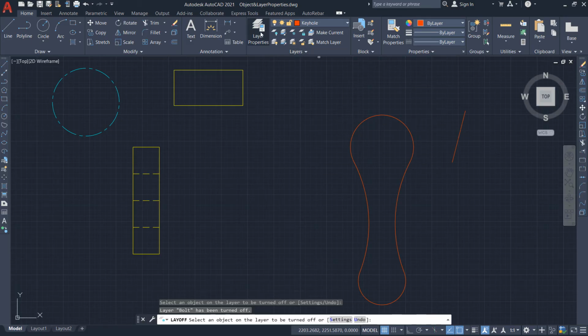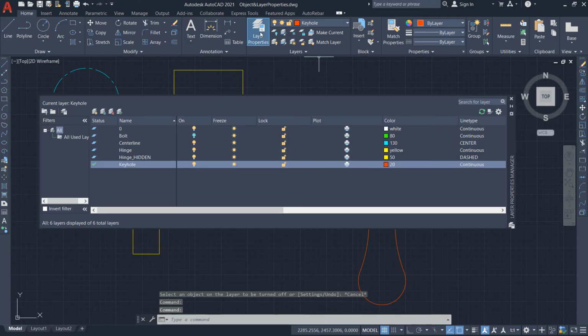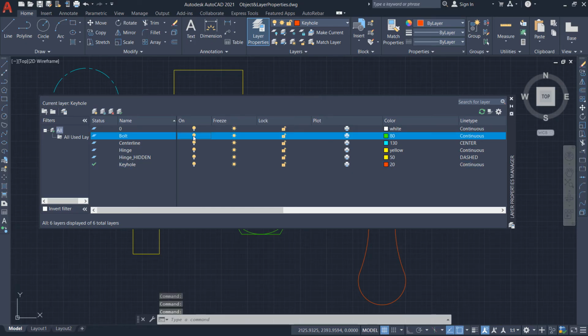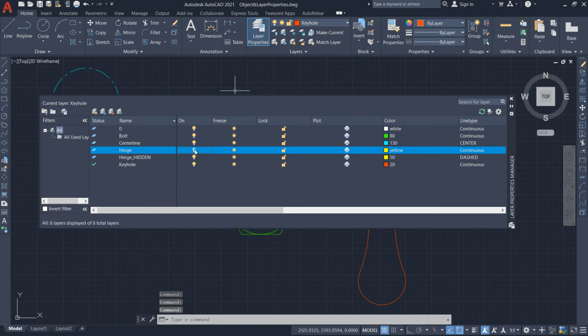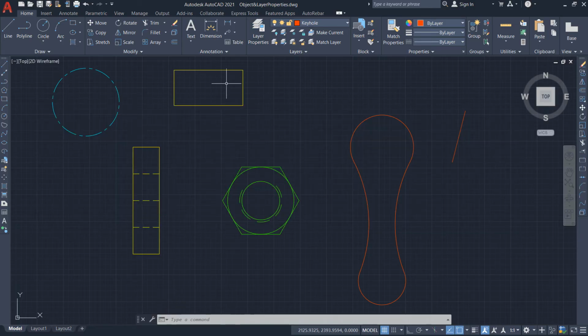You can again go in the layer properties. Here you can see the color of the bold layer has changed to blue. I will again click here, and here it is turned on. You can also come here and turn any layer off and on. So that's how layer commands work.